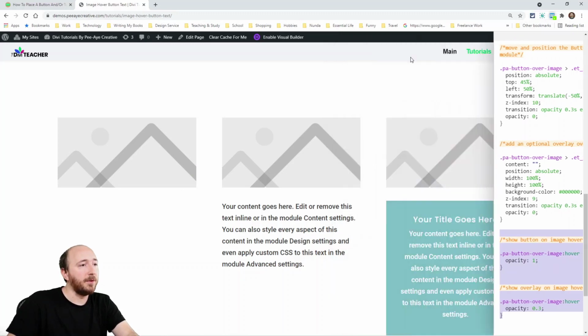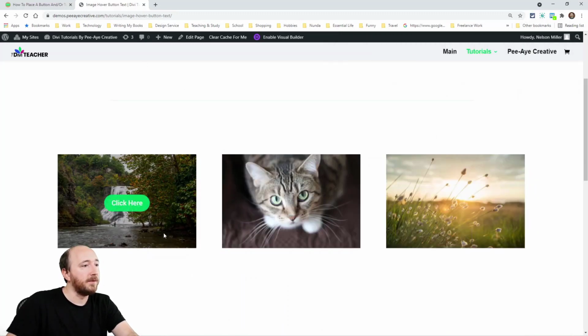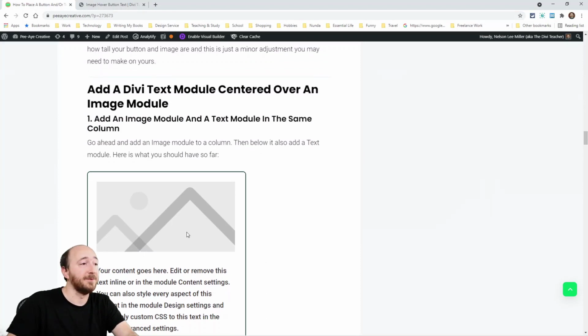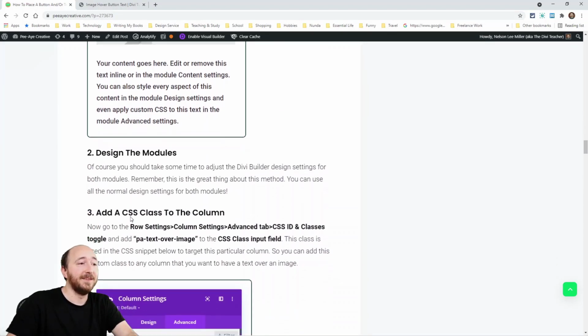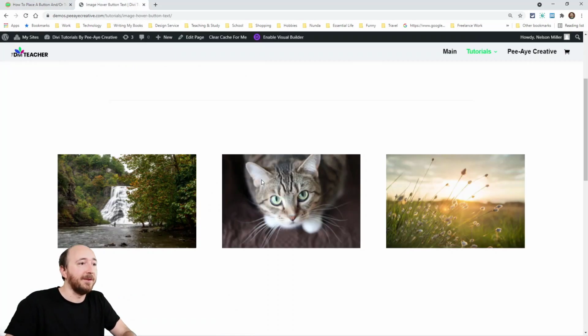In fact, I'm going to go through and add some images to make this look better. Here we go. See that? It looks great, doesn't it? Now we'll get to these other two. So this one is for the button module over the image. The next one is for a text module over an image. So really exactly the same, except in our class, it's PA text over image instead of PA button over image.